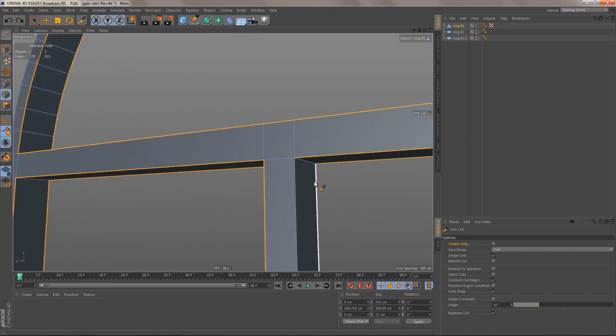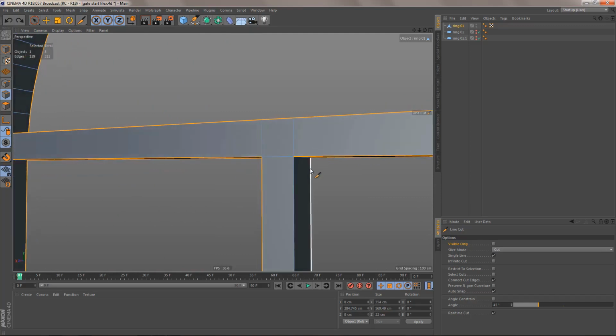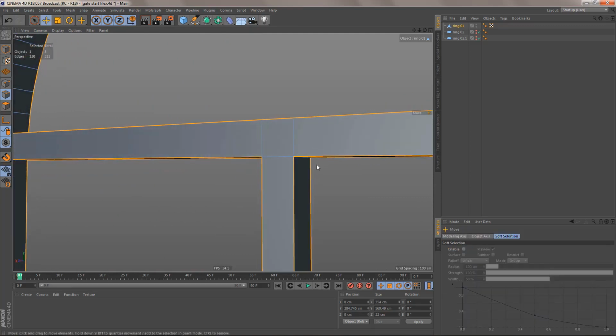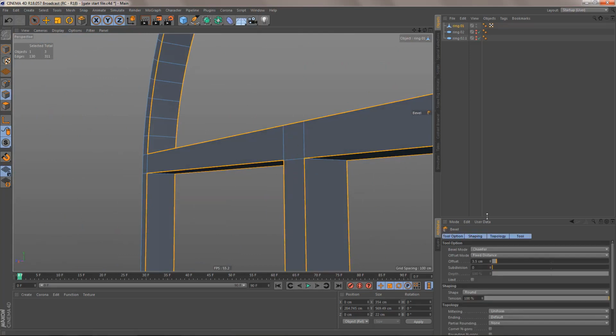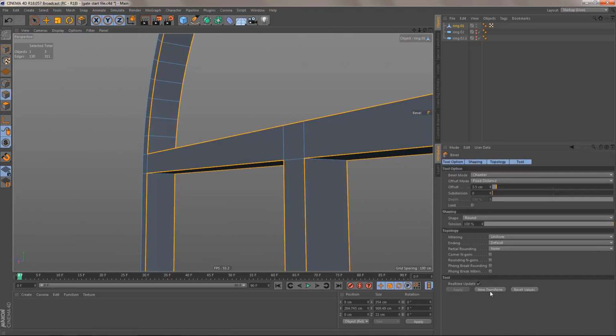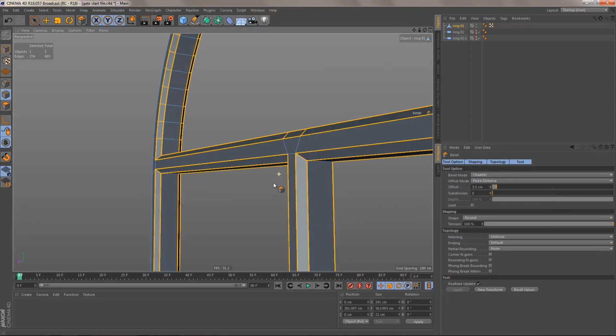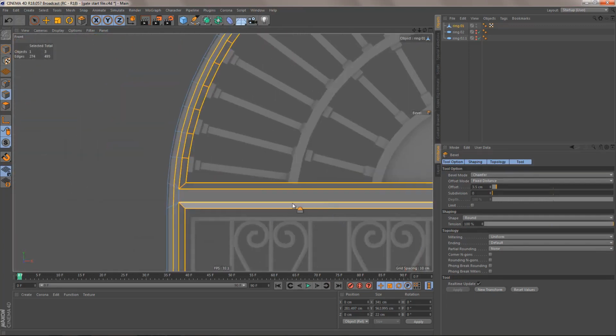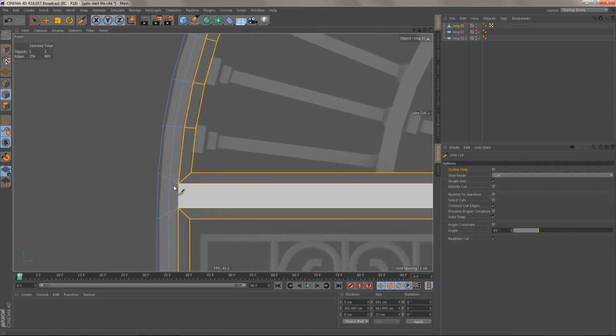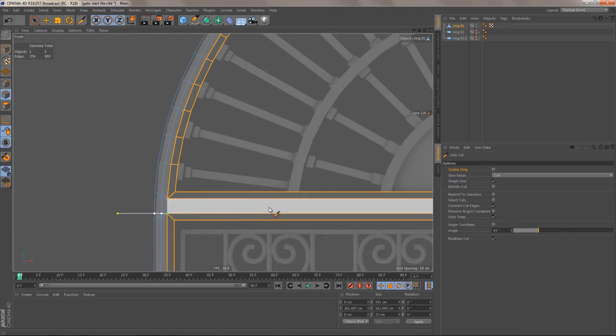Let's go back a few steps and the reason is it seems I didn't have this edge selected. So let's bevel again with the same offset. Let's see how that turns out, and that does look a little bit better. So let's grab the knife tool again and make our cuts here.